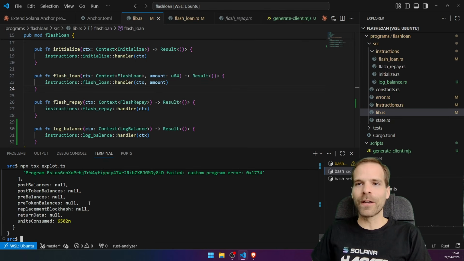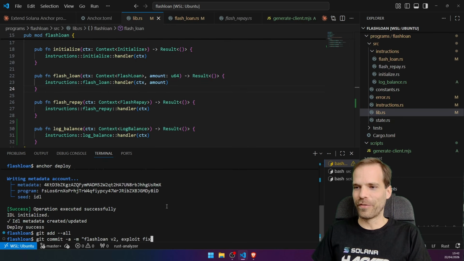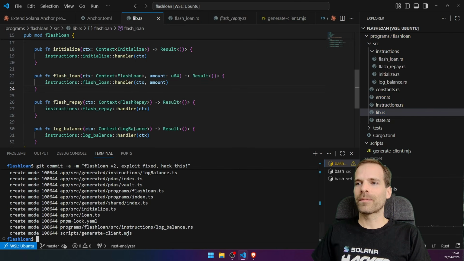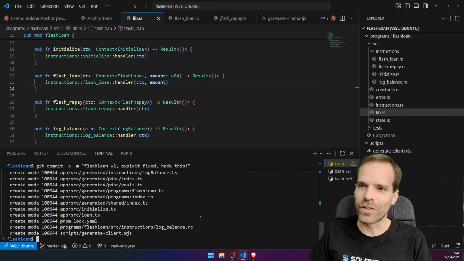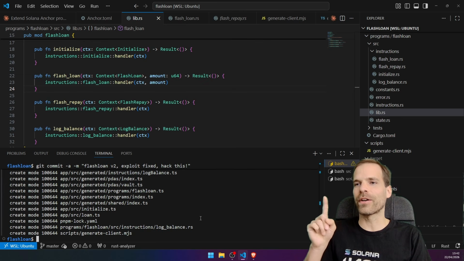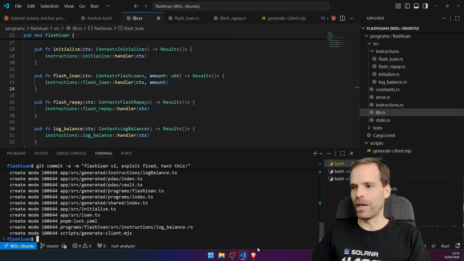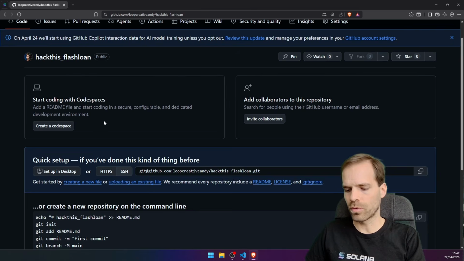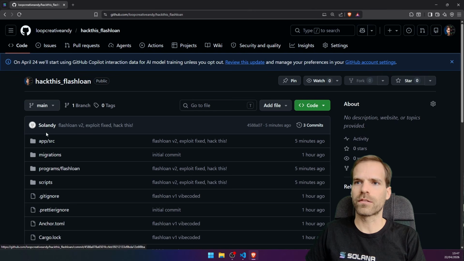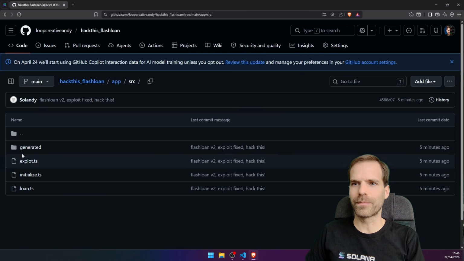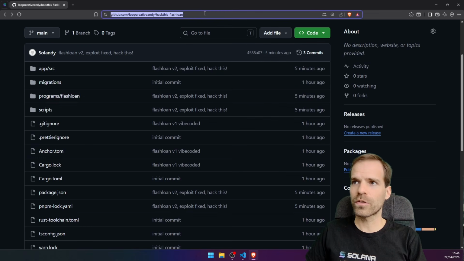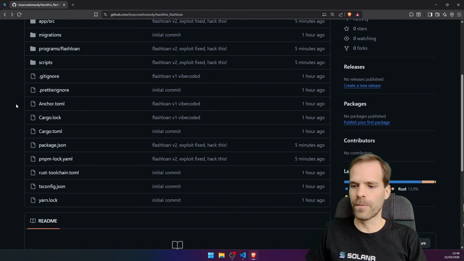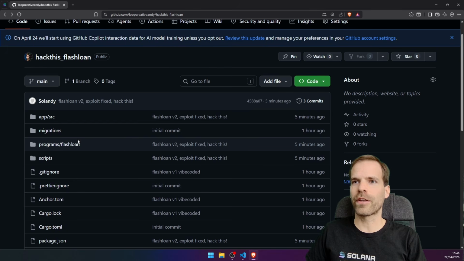Wait, I'm going to git commit "exploit fixed, hack this." I'm going to commit this. And this is the version, it's Git, you see all the versions. But this is the version that I'm going to upload to GitHub now. Hack this flash loan. Cool. I pushed it to here. And now you can hack this. Oh, you have my exploits and my generated code as well. Yeah. So this link will be in the description below. And that's the version that I want you to hack.